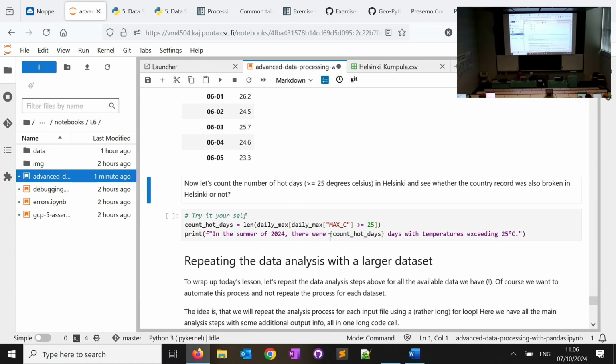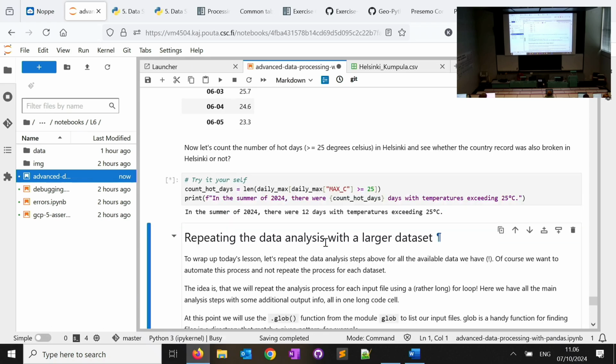Now I'm trying to test that hypothesis or that question: how many hot days did we have in Helsinki? The code is already written there. So I'm counting the number of hot days. I have a condition there. This is something we learned last week. I'm checking the values in the column max_C, which I just calculated, and I'm counting how many times it has been bigger than 25. Then I'm just printing the output in an f-string. So let's just do that.